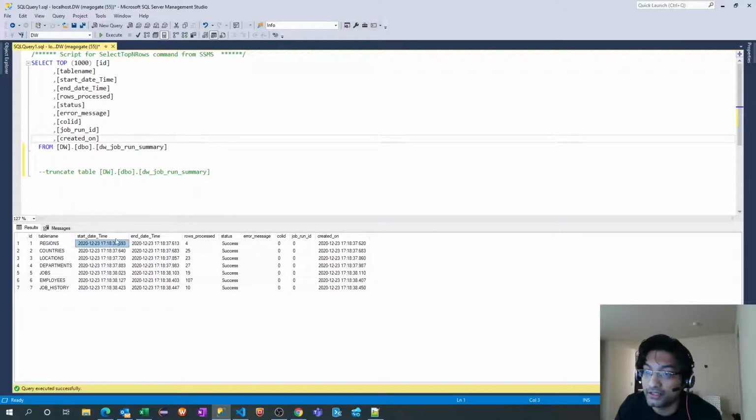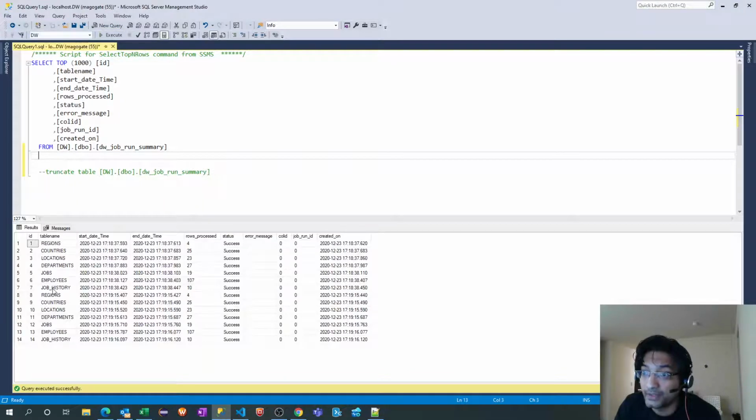If I run my data load again, it will create another set of entries. So 7 rows, right? If I query it again, I should see 14 records. Now, the only thing that is not correct in this table is the job run ID. Ideally, when I started my load for the very first time, this job run ID was supposed to be 1. When I trigger it a second time, the job run ID for all those last 7 records is supposed to be 2.